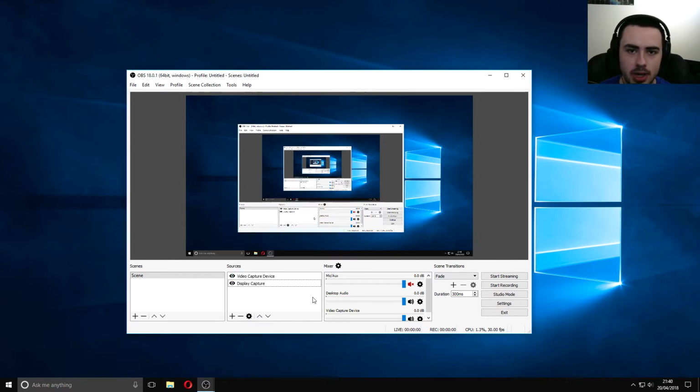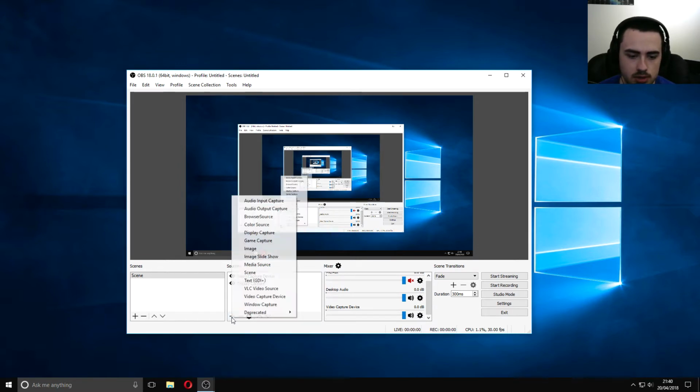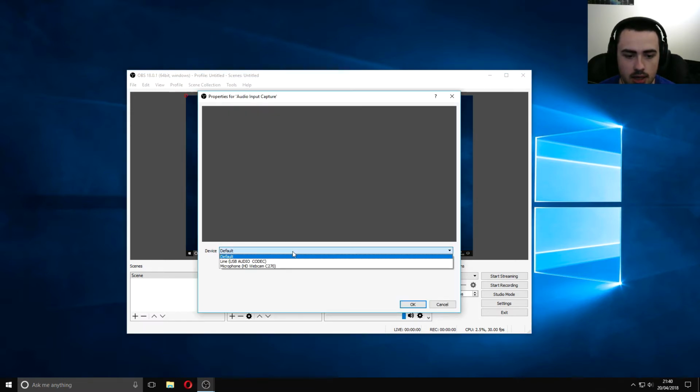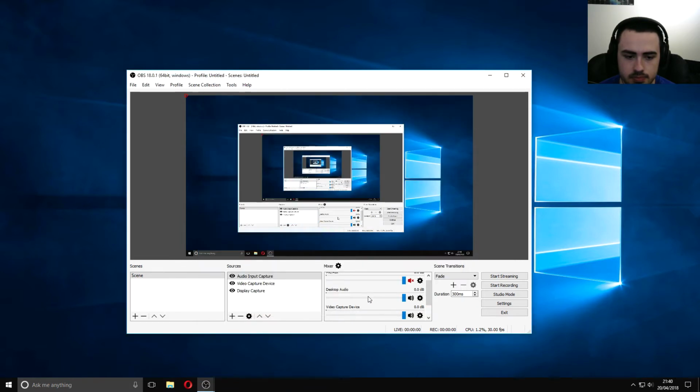If you want to use the built-in microphone on your webcam, then you're sorted. Personally, I like to use a microphone because it's a little bit clearer. So, I'll just press plus. Audio input capture. You can name all these if you're more organised than me, and you select which audio you're going to select. Again, it's probably not going to like it because I've already got this activated, but you get the idea.